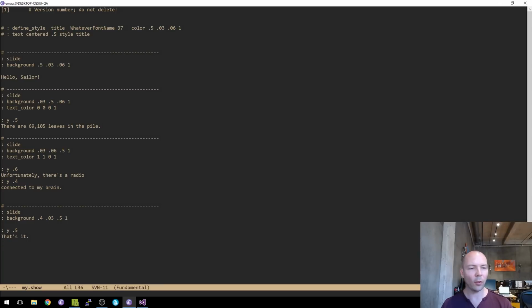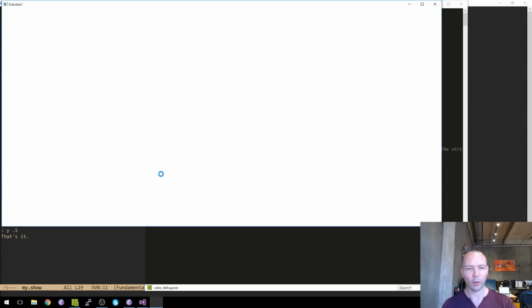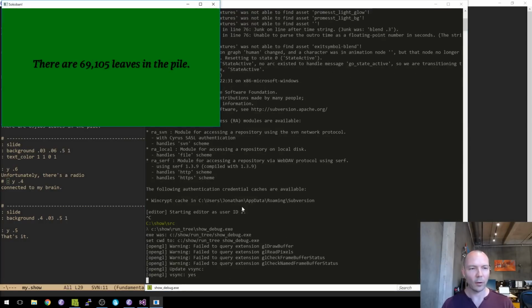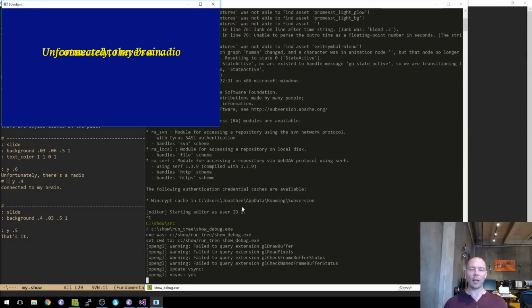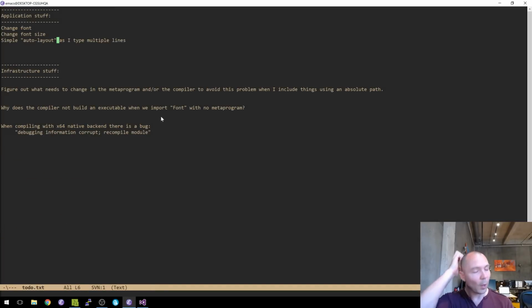right, so remember I did this when I had a two-line thing here. I said, oh, this one's at y.6 and this one's at y.4. If I take out that y.4 or comment it out like that, whoops, I ran the wrong program. I'm used to hitting my old hotkeys. Stop. All right. So now these two lines land on each other, right? Which is not very convenient. So I'd like to be able to list multiple lines and have it go down by some automatic line, essentially do a carriage return as I do that, right? So I'm going to be able to change fonts, change the font size, simple auto layout as I type.